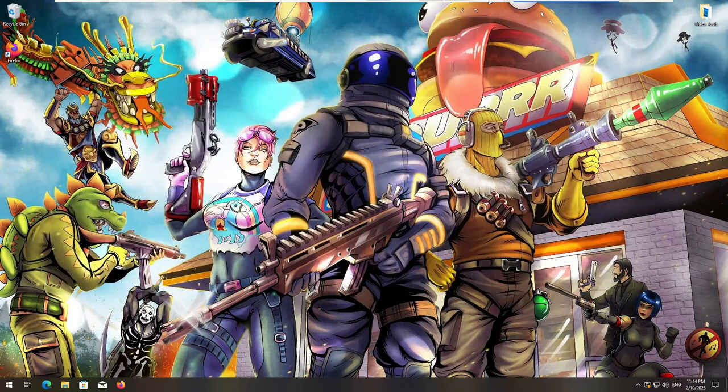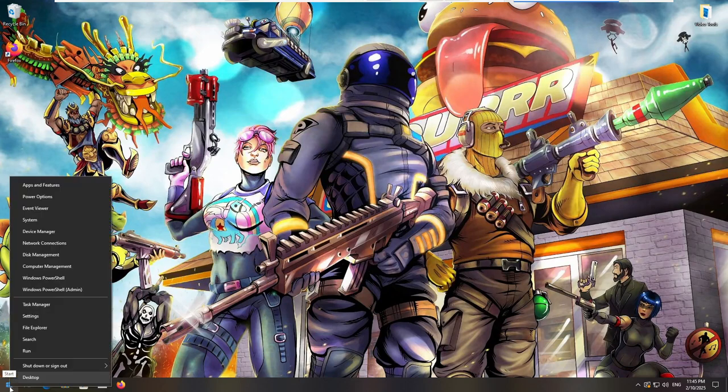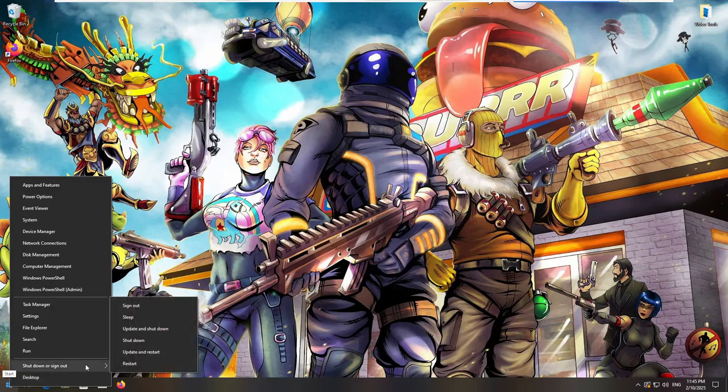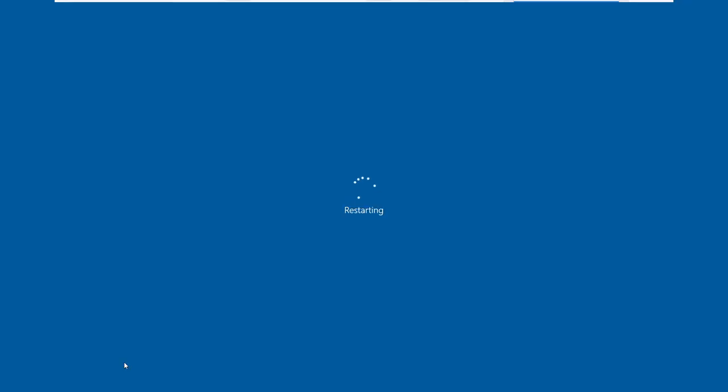So you'll come down here to the bottom left, and you'll do this with me as well. Right click on where it says start and has this little Windows icon. You're going to come over to the bar that says shut down or sign out, and then you're going to click the button that says restart. You're not going to click the button that says update and restart if it's there.